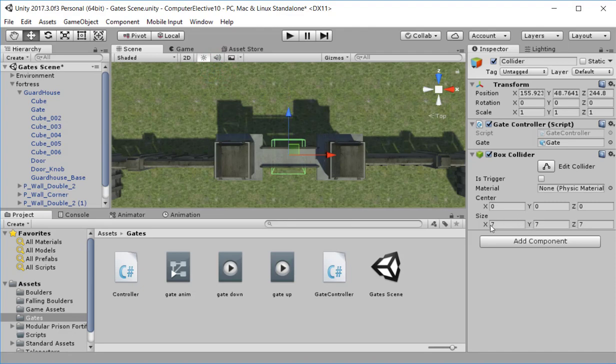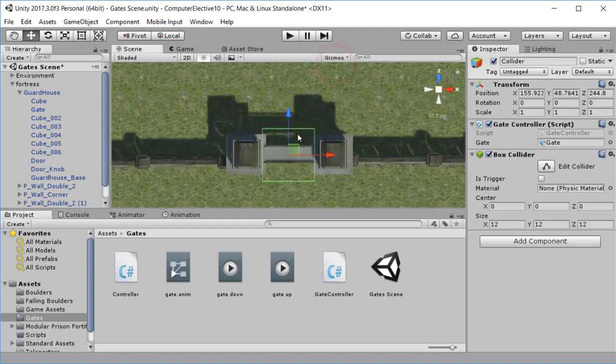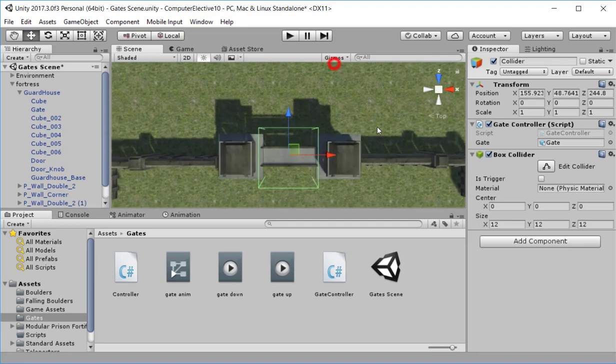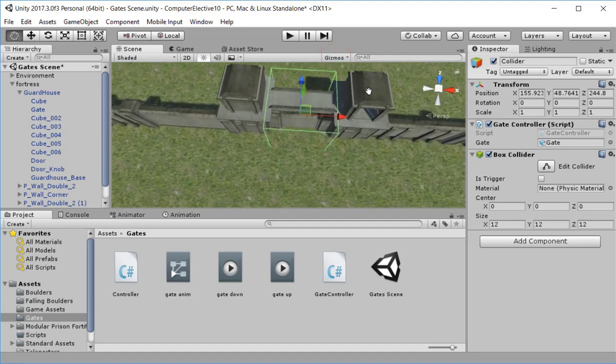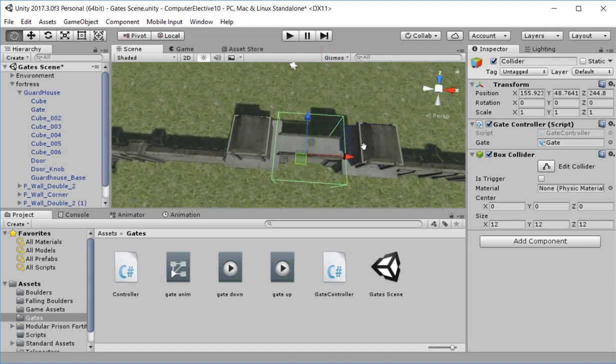Make this a little larger. I'm going to go with the Z a little bigger, so it looks like 12 might be good. So we have to play around with that. X 12, okay. Y 12, no. All right, so this looks pretty good. So the player comes in, collides, door opens, he exits, door closes. So that is the deal. Now we also have to make this a trigger.